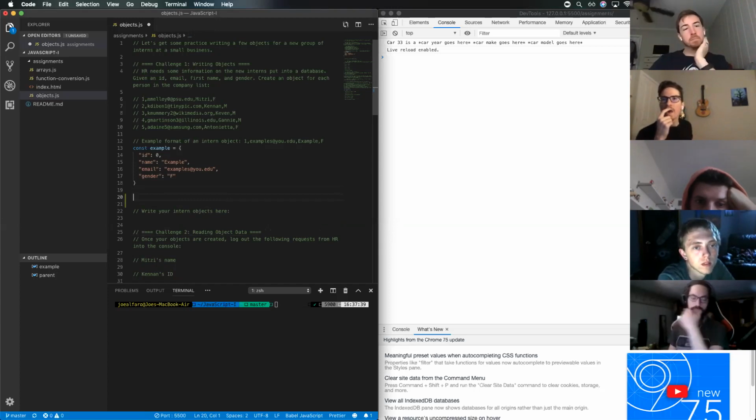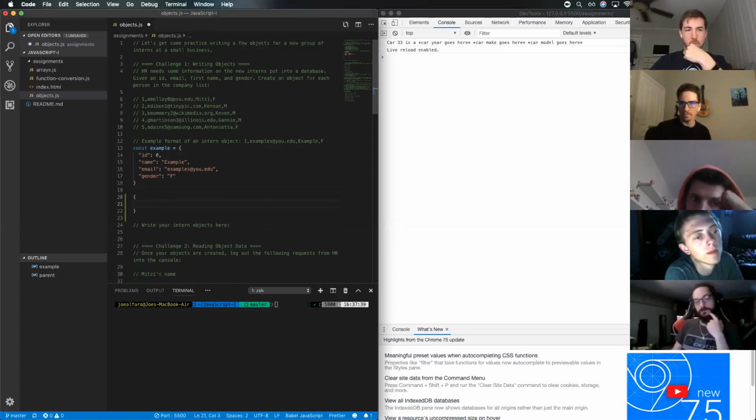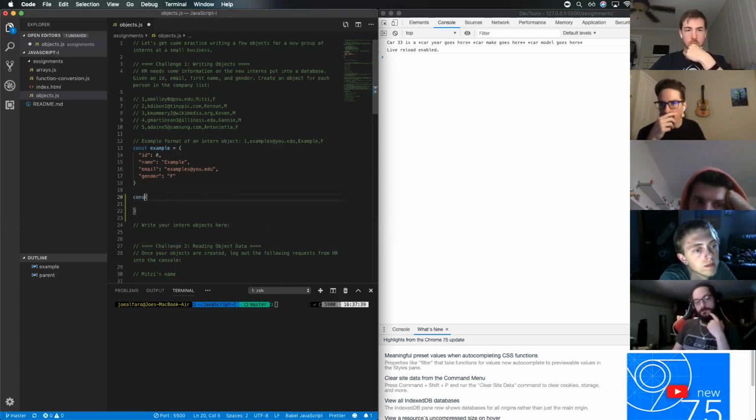So we're just making a brand new object, right? That's all we're doing. An object is this part, so we don't want that just floating out there. We should probably put it in something, like const equals. Perfect.